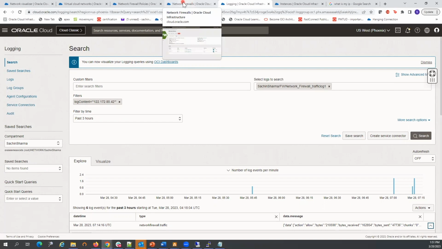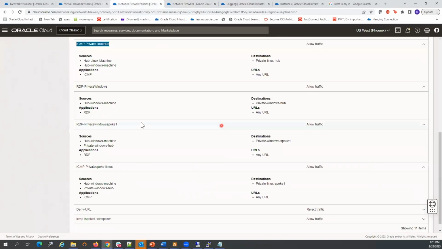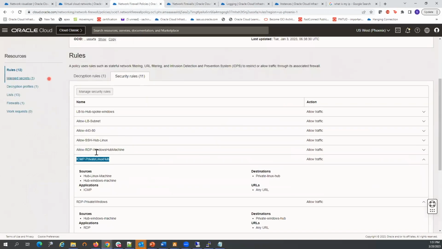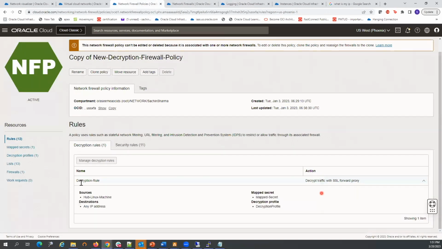There are 2 types of decryption profile which you can create. One is for the inbound inspection traffic, and one is for the outbound inspection traffic, that is creating SSL forward proxy for the traffic which is going out of your OCI resources. So what I've done is, in policies, in my decryption rule, I have created the traffic which is going out through this SSL forward proxy from my hub Linux machine to any IP address.